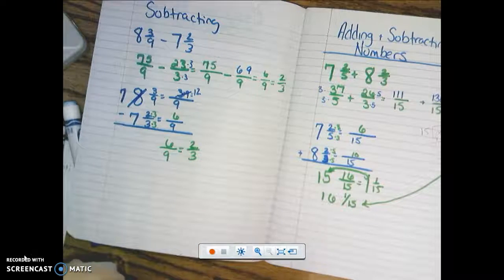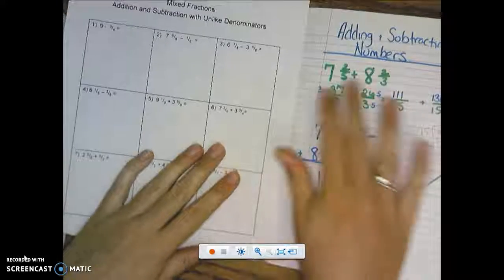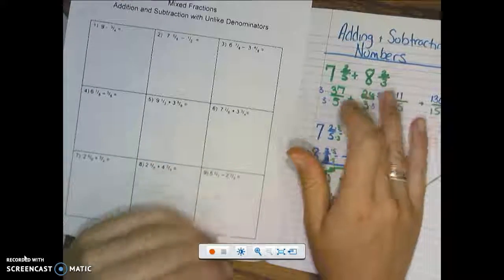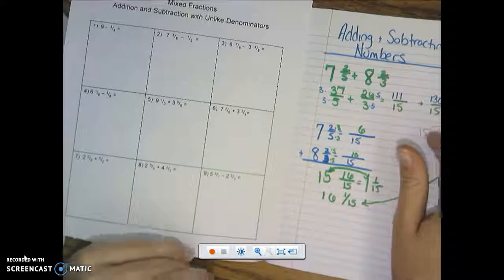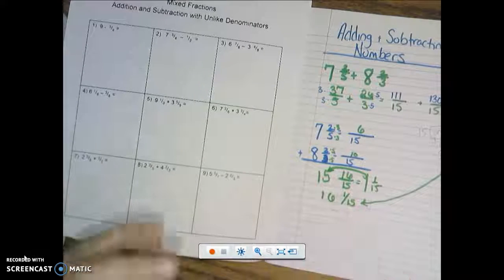So now you're going to go into the Google Classroom again and pick Forms, and then when you're done with that, you're going to get your homework sheet, which is 9 problems with mixed numbers. Again, you can do either way you like. If you like to do the horizontal way, changing them into improper fractions and then adding or subtracting, or going to your vertical way. Either way is fine, whatever works for you.